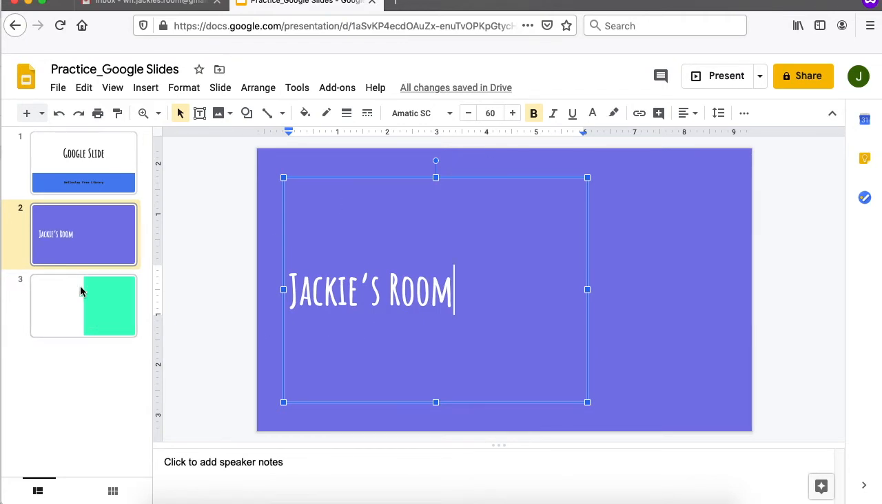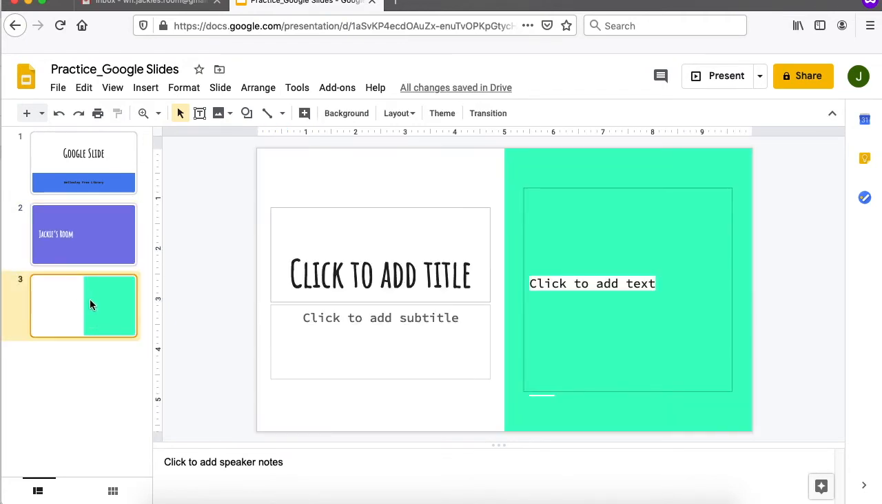And again, all changes saved in Drive. So every time you make changes, everything is right there. So let's go ahead and talk about adding a text box. So let's say this is not a layout that you like. Maybe you want more room for typing, or you want to move the text box around.